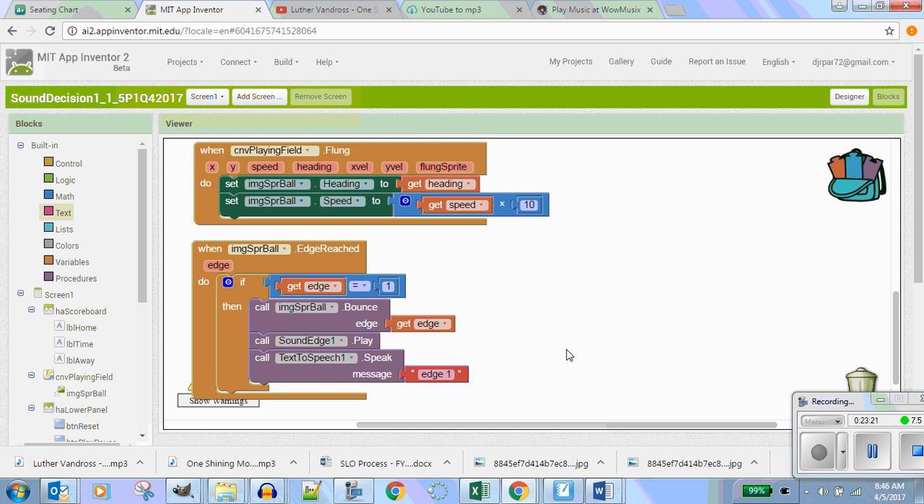Now, if you're playing Pong, not all the edges you're going to want to bounce off of. Are you with me? Like the east edge and the west edge, you may not want to bounce off of. That might be like a goal. Somebody scores, so you can start doing that.